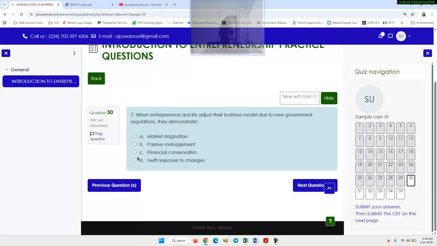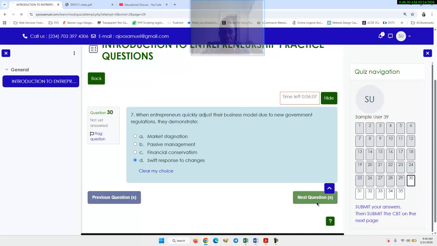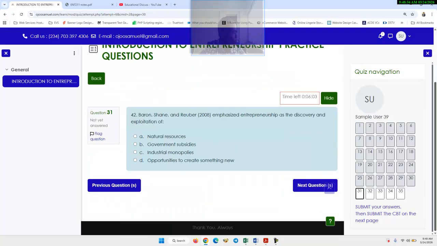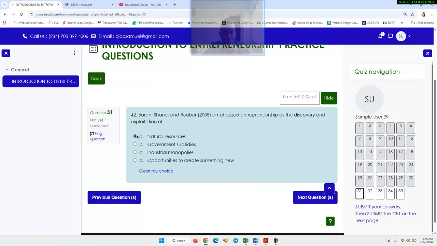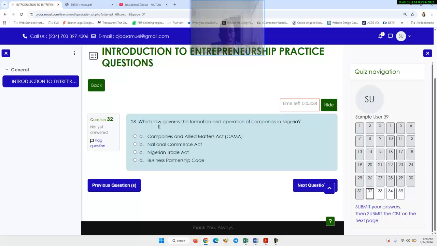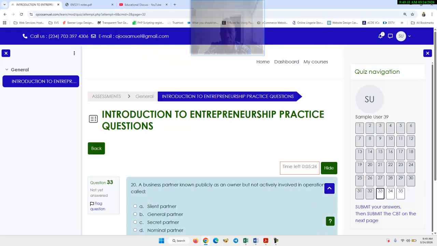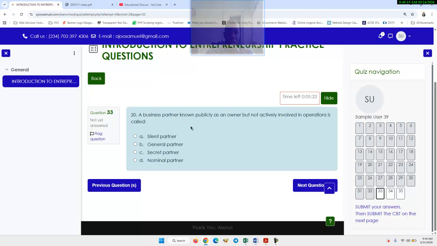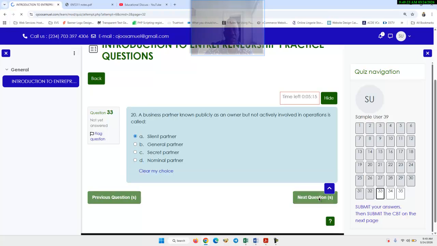Market stagnation, passive financial, switch response to change. Switch response to change. Now the next one. Emphasize entrepreneurship as the discovery and exploitation of natural resources. Okay, I have just four left and I have 5 minutes 41 seconds. Which law governs the formation and operation of companies in Nigeria? Okay, comma. Business partner, non-publicly as an owner, but not actively involved is a silent partner, selected.